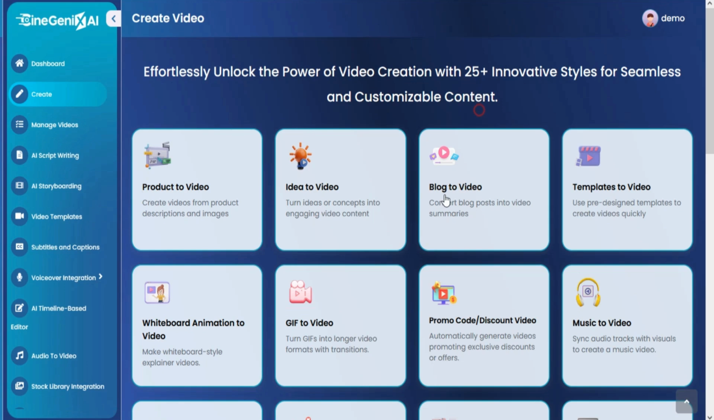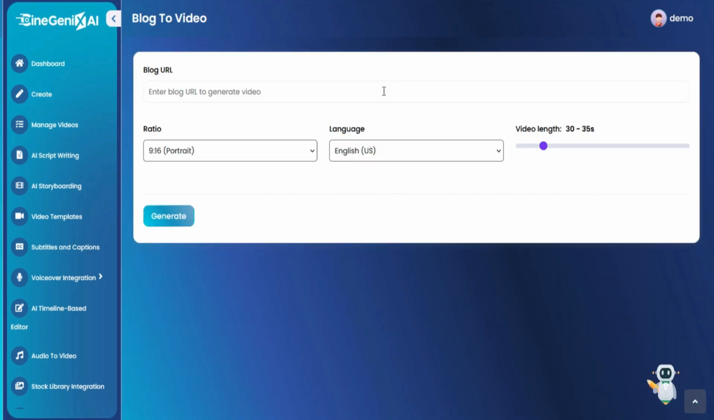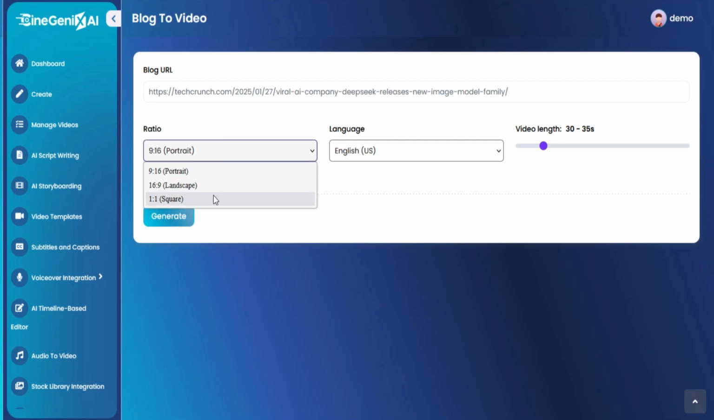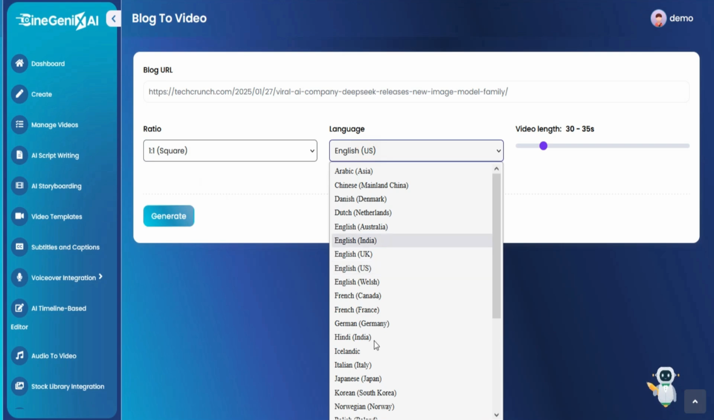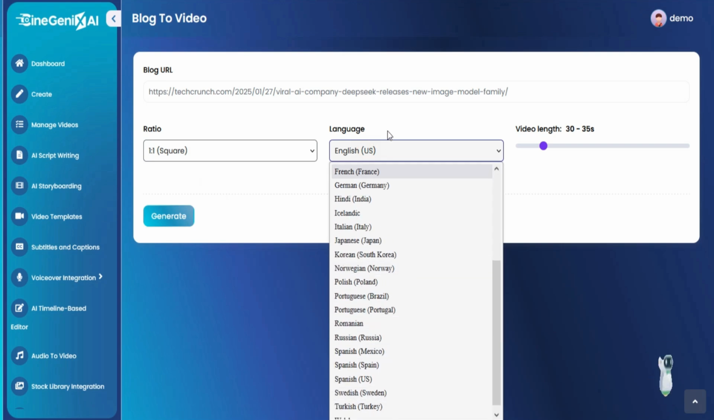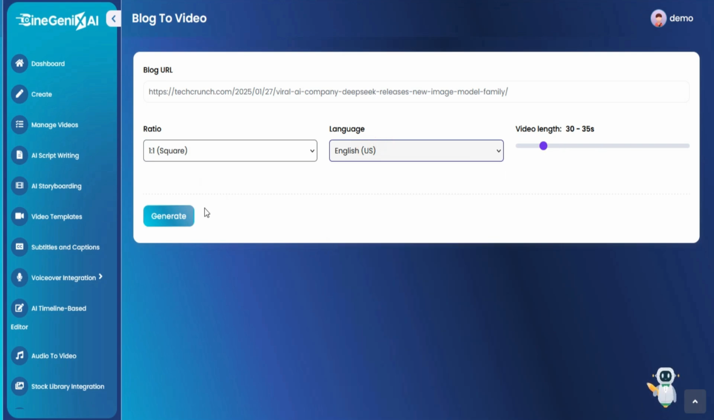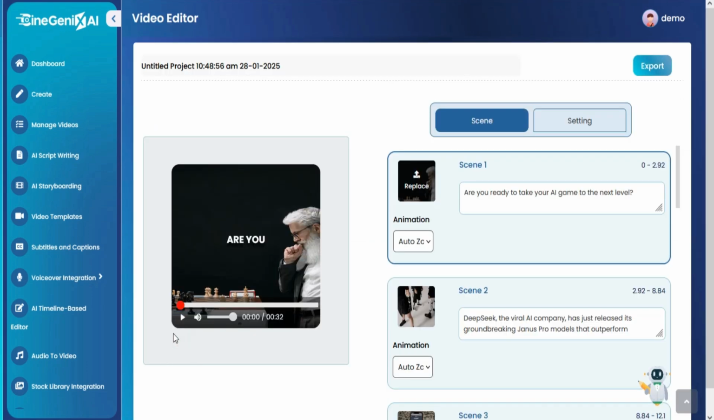This tutorial will show you how to create a video from a blog URL in Cine Genix AI. Choose Blog to Video. Here you can create videos from a blog URL. Just add the blog URL. Now choose the ratio of your video, language, and duration of your video. Click on Generate and your video will be open in Video Editor.